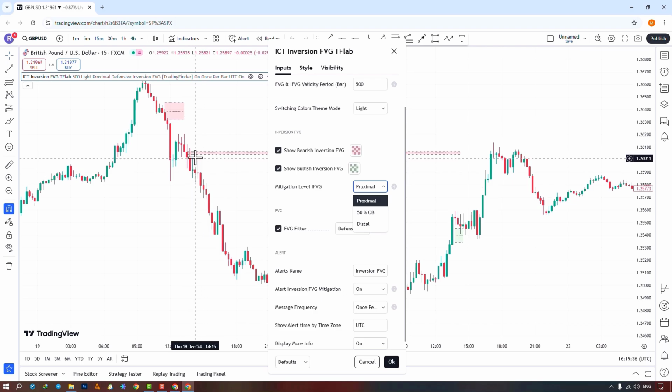The 50% option considers the 50% IFVG level, identifying mitigation at 50%. Distal considers the farthest level, identifying mitigation at the farthest level. When the price hits the 50% IFVG level, it is identified as mitigation.